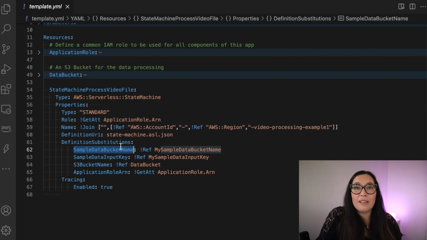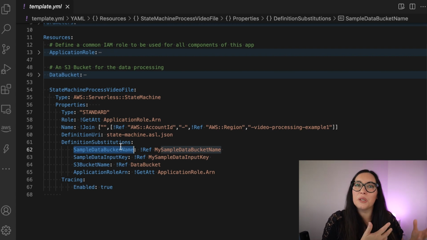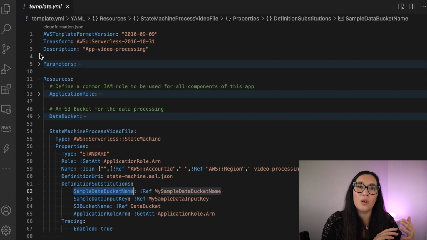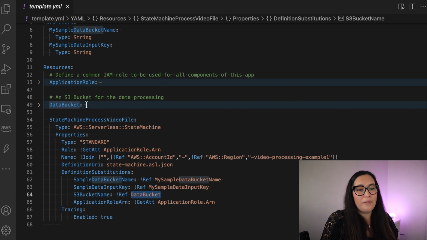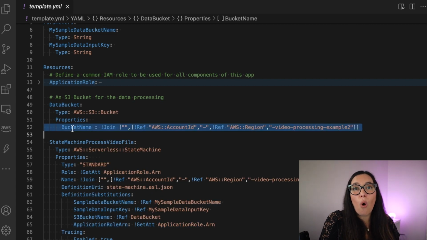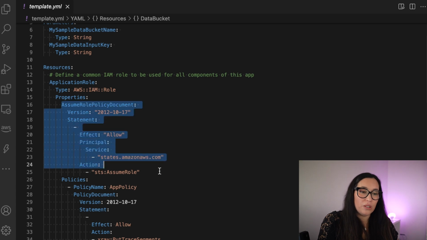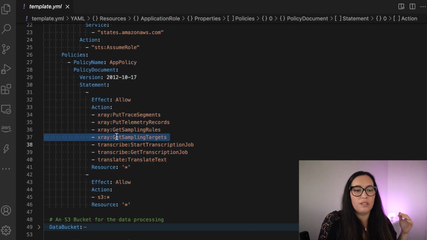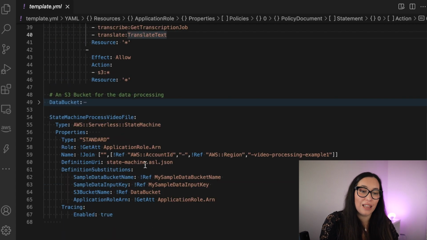There is the definition substitution. So this is the way that I can give you that state machine, and I can personalize it with some information. In this case, the bucket name where we are getting the input, so where we are storing the initial video. So I'm getting that in my parameters when I deploy. Then we have the bucket that this template is creating, where we are doing all the processing. And finally, the role for this state machine that has access to do all these operations that we mentioned that needs permission. So you can see in the role that it has permissions to start a transcription job, get the transcription job, start the translate, and do some things with X-Ray and things like that. And also it has access to S3, so we can manipulate the data there as well.